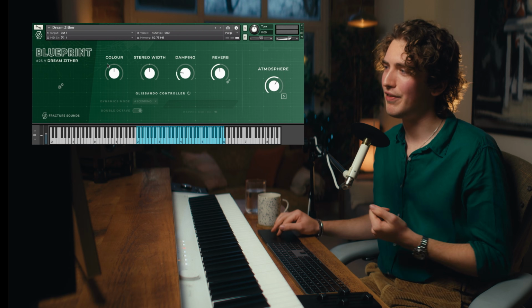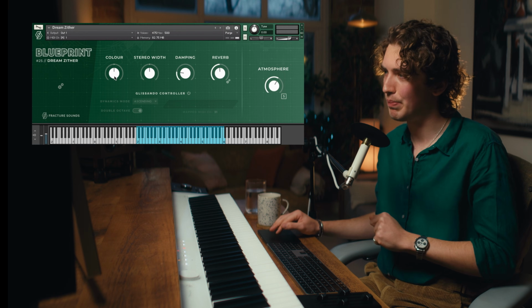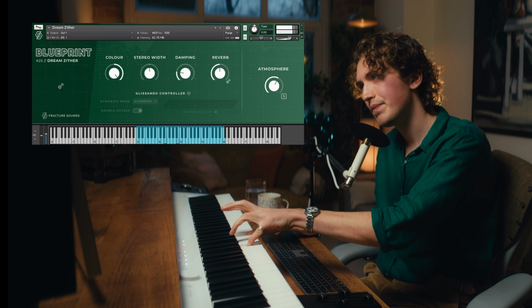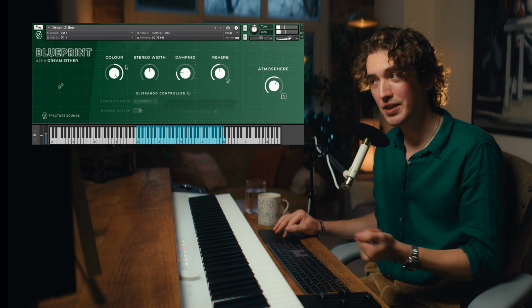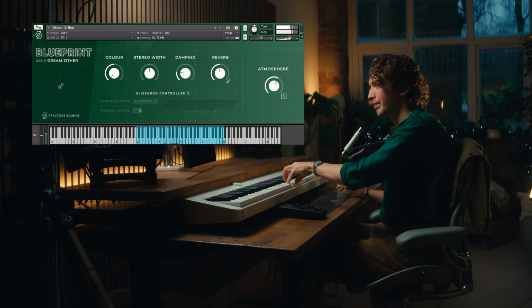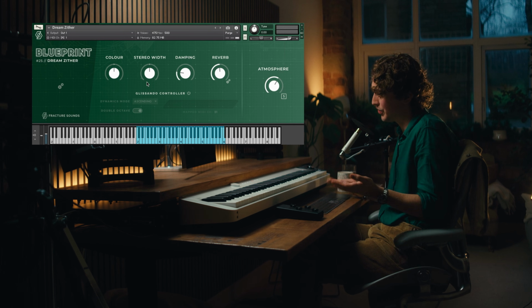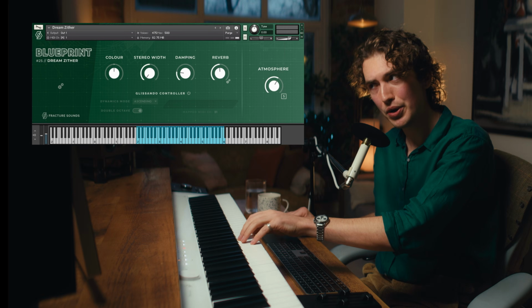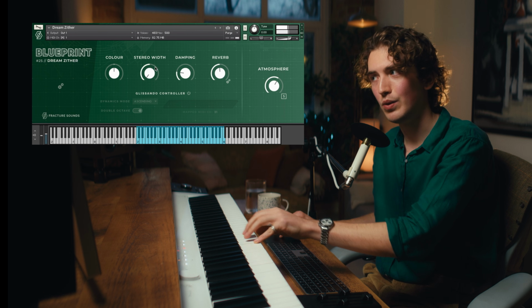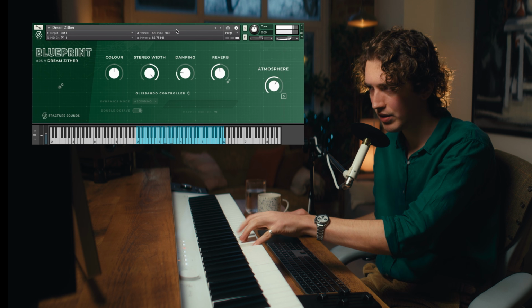By default, this is what you'll see when you open the instrument. We have a color control, which makes the instrument brighter or darker. We have a stereo width control, which, as the name implies, goes from mono all the way up to a nice wide sound.